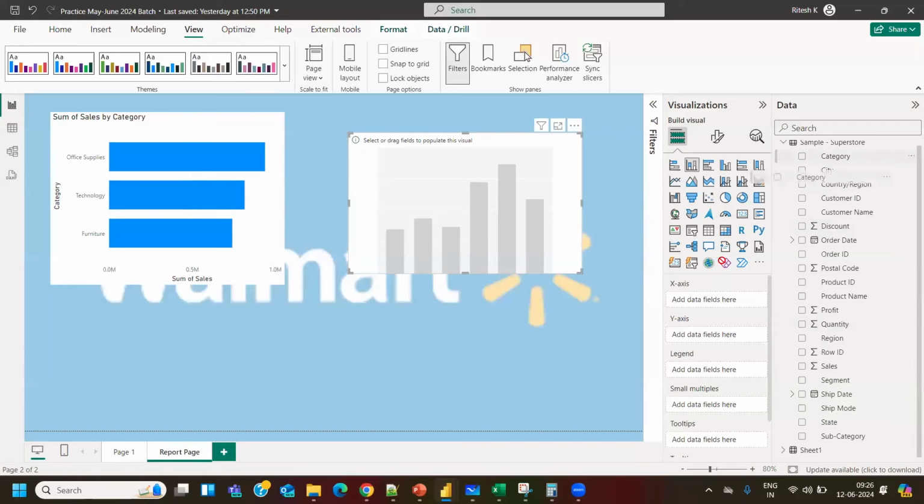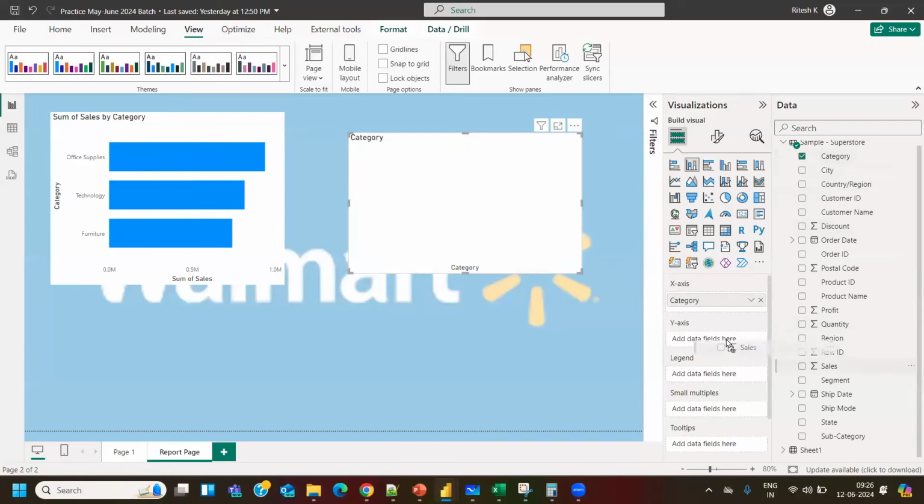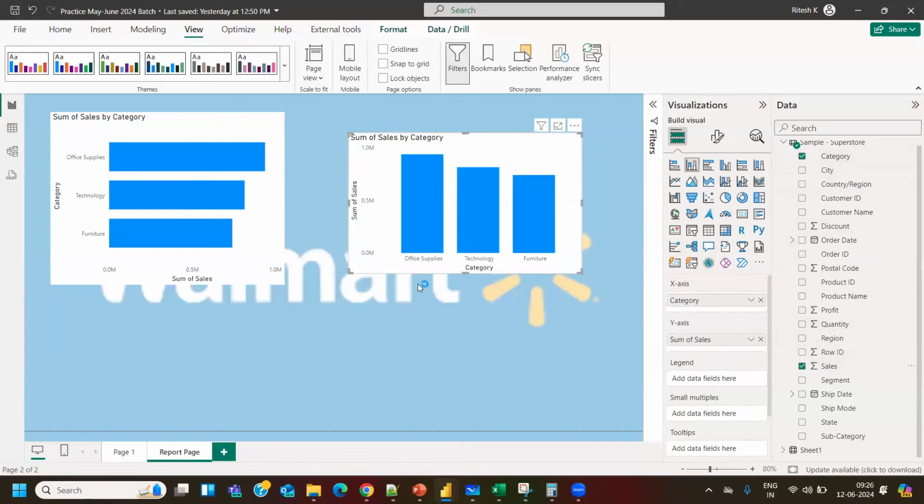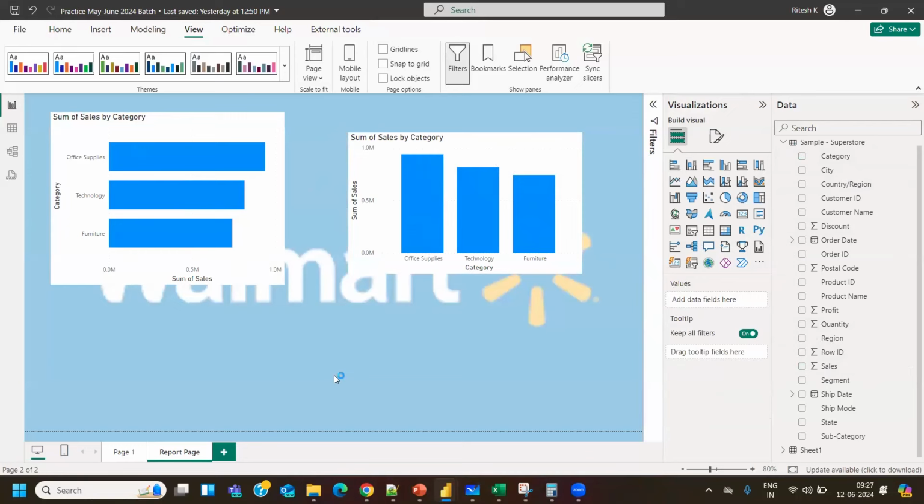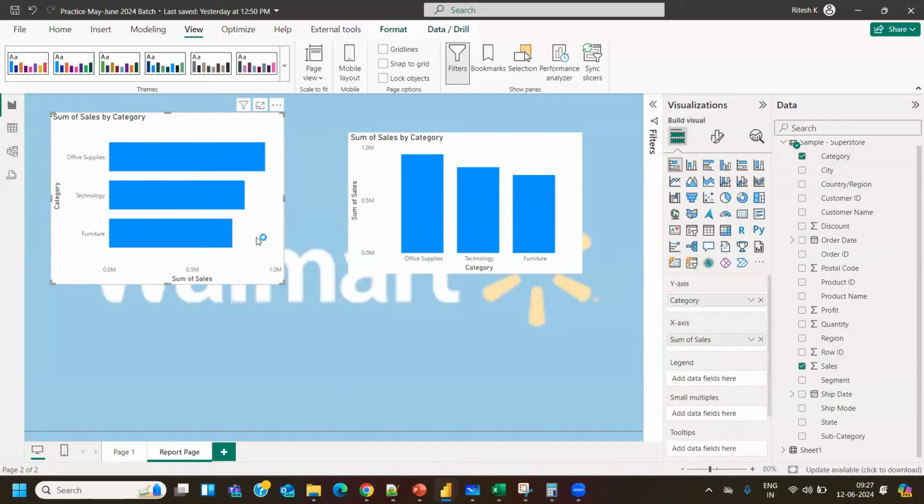I'll take that same component category here, and the same component sales in the y-axis. You can see both are the same, only the views are different. This is left to right, and this is bottom to top. Now, whenever you take any visual, first and foremost, just as we formatted the page, if you take the first visual you have to format your visual. Only then should you proceed with some other visual.